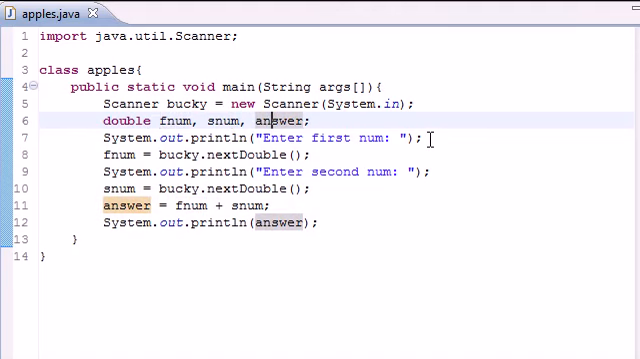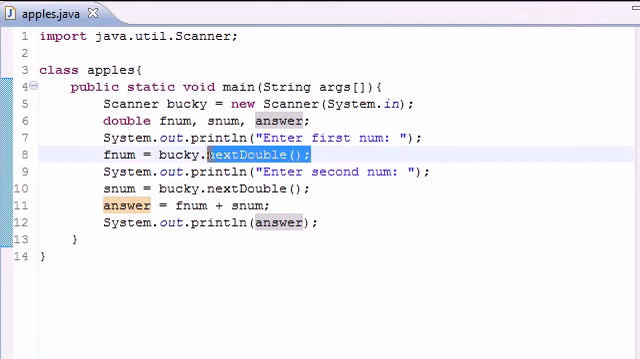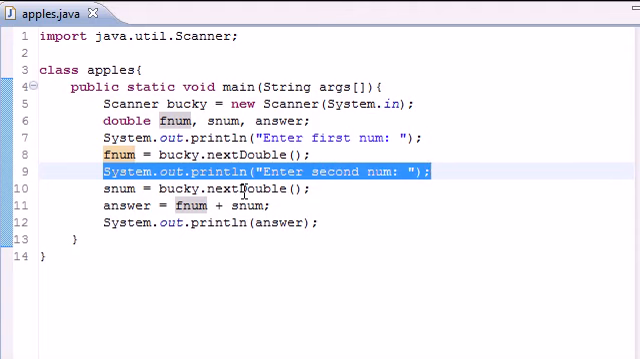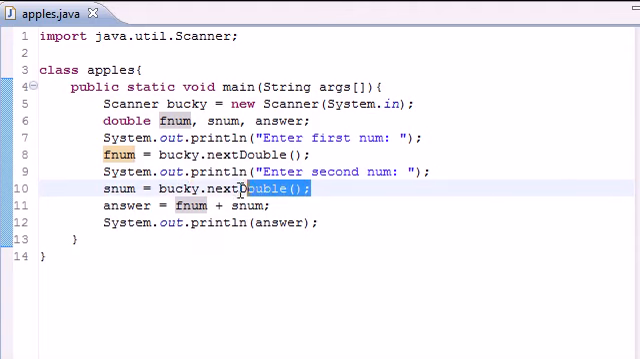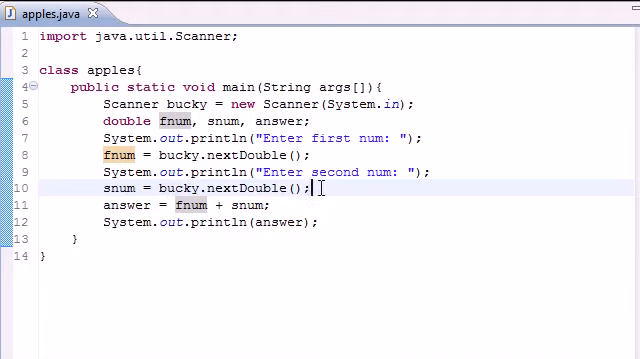Then I had a little prompt that said enter first number, just so I knew what was going on for the user. Next, I used that little scanner variable in the next double method to have whatever I typed on the keyboard stored in the first number. Then I had something that says enter second number, and I had the user input something else, and whatever they inputted that time is stored in snum.